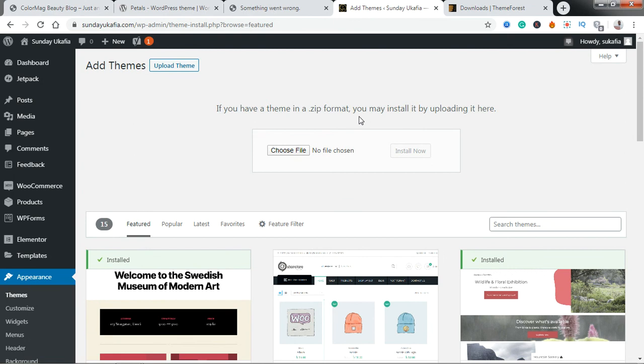So that's basically how to install, set up, and customize a WordPress theme.